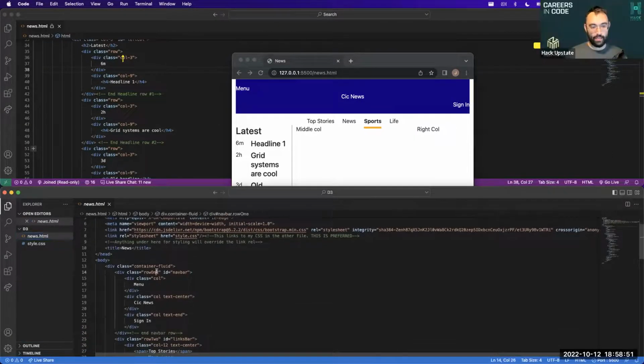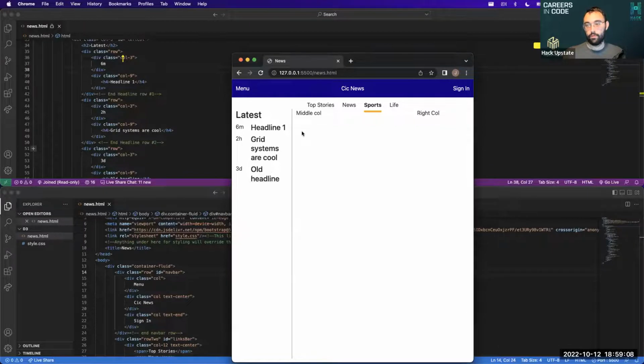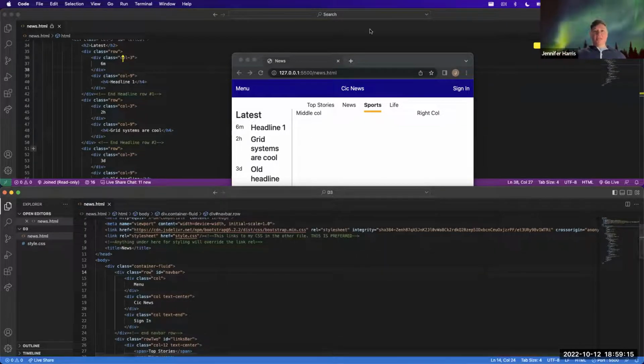So the problem is that you called the class row1, but we need it to just be called row because row is what's defined in Bootstrap. Okay. And now you're good to go. Oh my gosh, such a simple fix for something I was so lost on. Thank you. Yep. Any other questions?